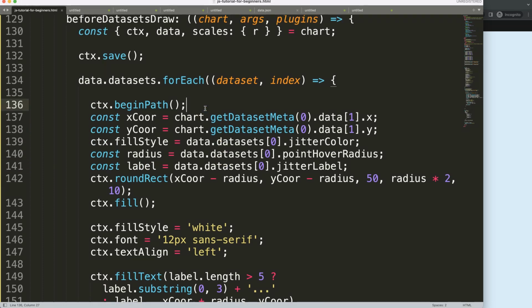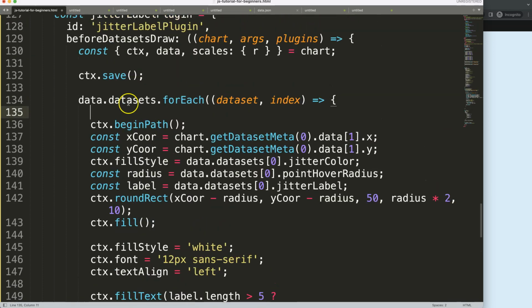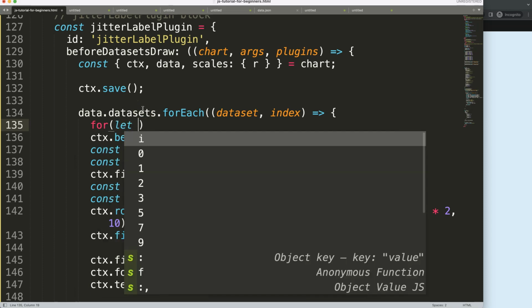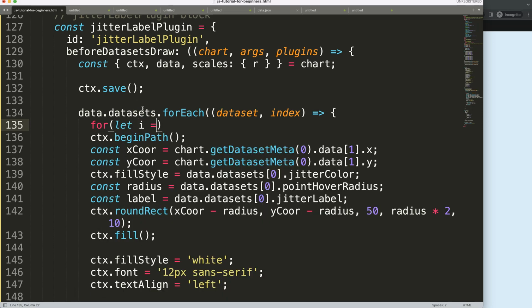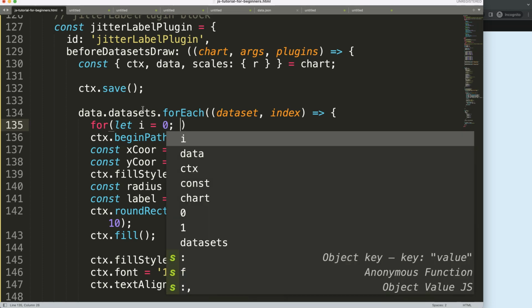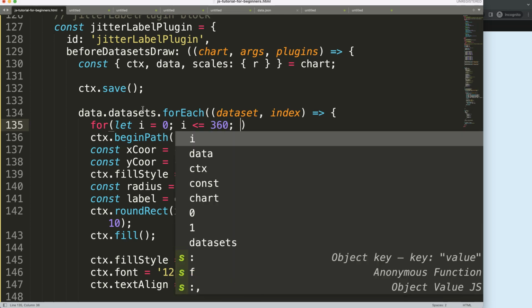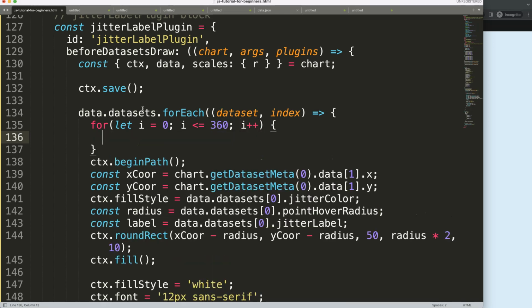So what I'm going to do here is, let's see here. We have all of this. I'm going to make another loop because we have the data set here, and this one will be needed later on. But let's make another one. For, and this is a for loop, and I'm going to say let i equals 0, and I'm going to loop through i until it's equal to 360, and then i++ to increment it. Alright.